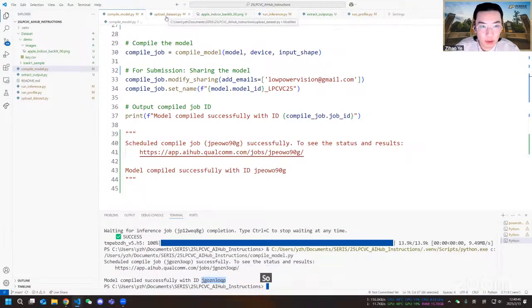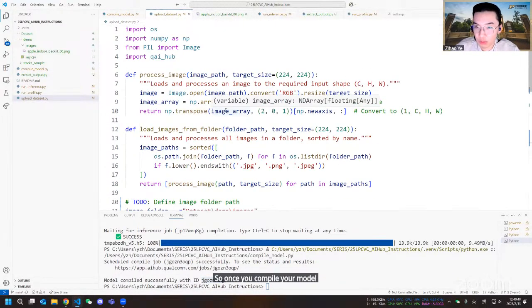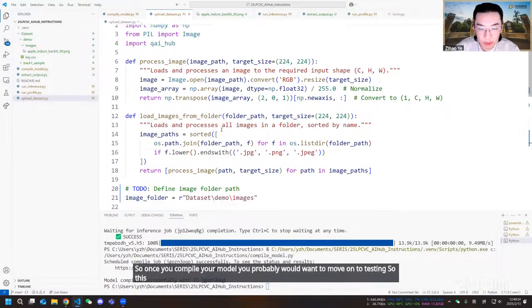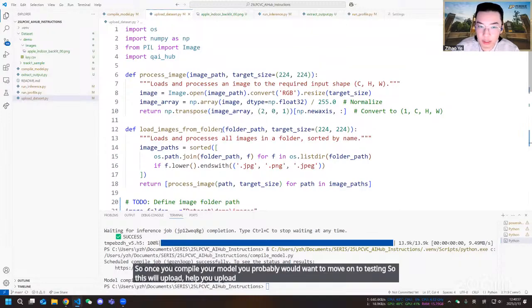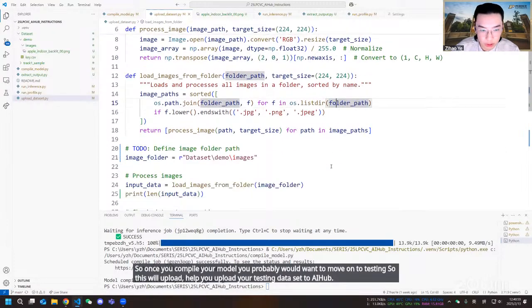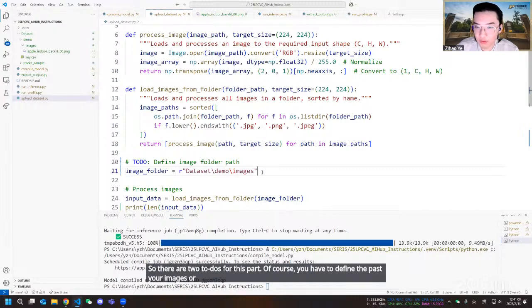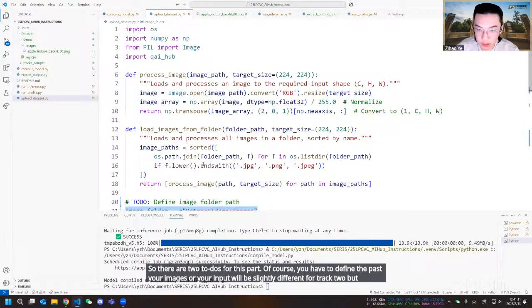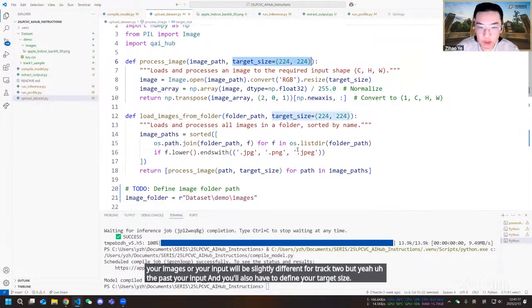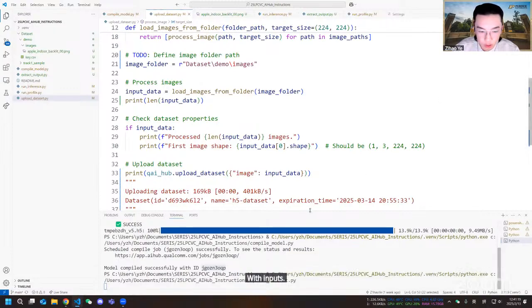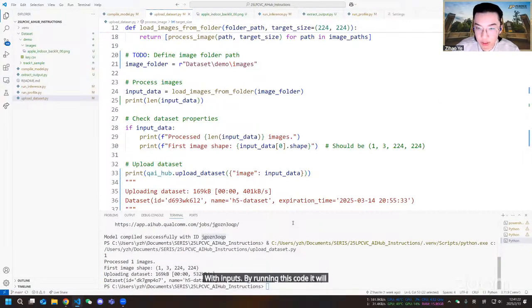Once you compile your model, you probably would want to move on to testing. This code will help you upload your testing dataset to AI Hub. There are two to-dos for this part. Of course, you have to define the path to your images or your input. It will be slightly different for track 2, but yeah, the path to your input. And you'll also have to define your target size or the input size. By running this code, it will upload your images or input to AI Hub.